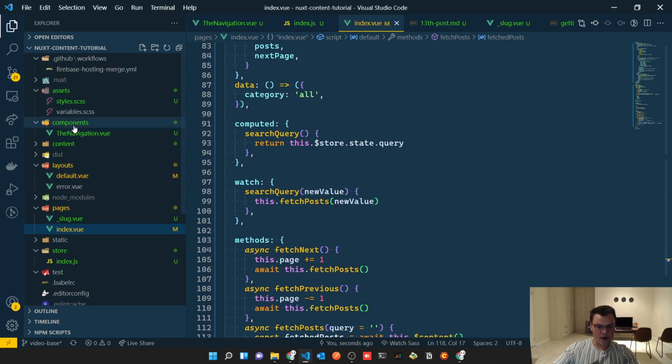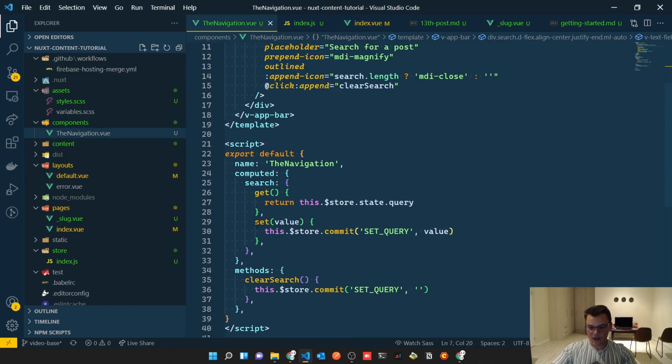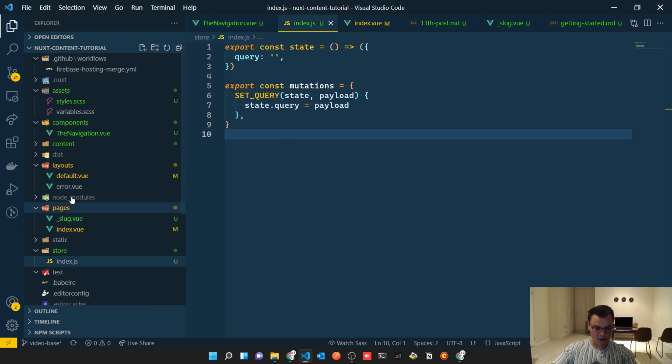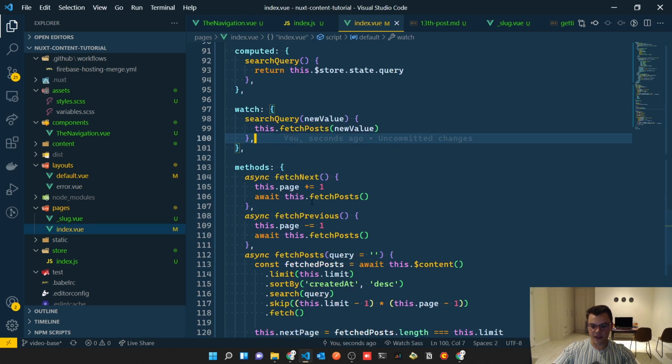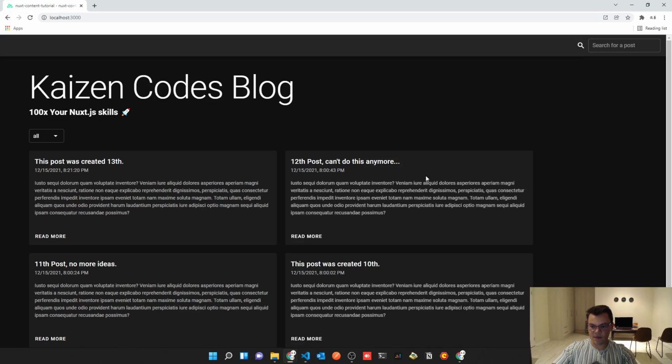Let's go back to our navigation. The text field is modeling search, set value, this.store.commit set query, set query, state payload, state.query equals that. And then in the index, we have search query, which is returning this.store.state.query. And whenever that changes, we are fetching new post based on that query. So maybe that query that I entered just basically matched everything. So let me add X.